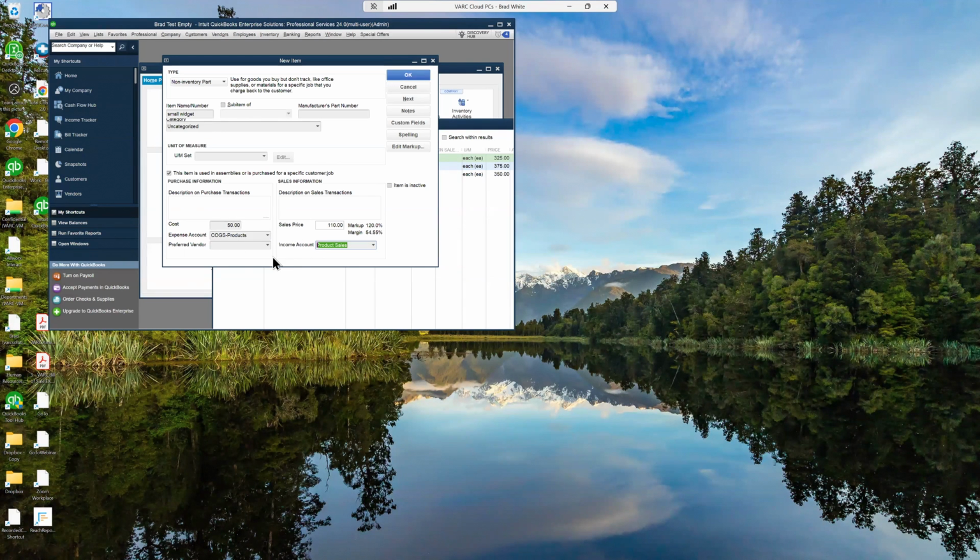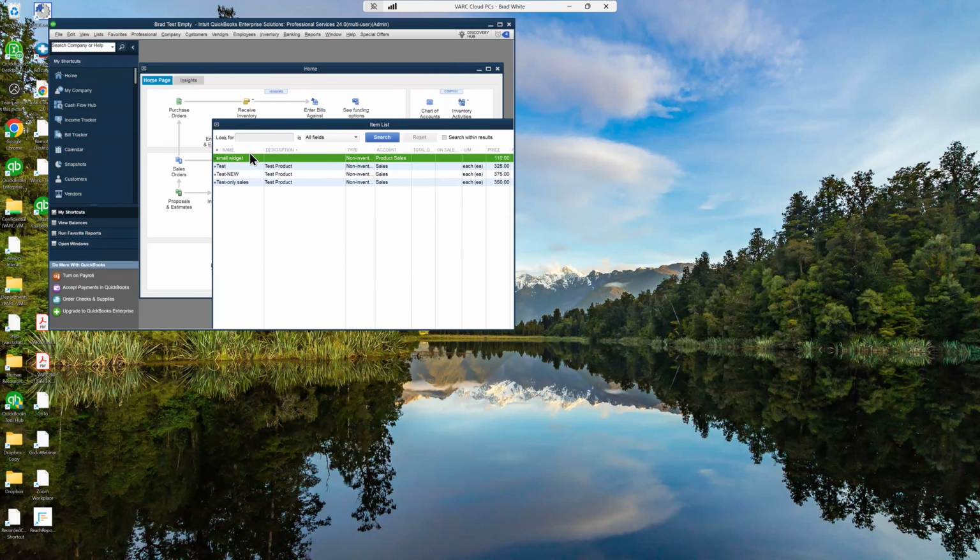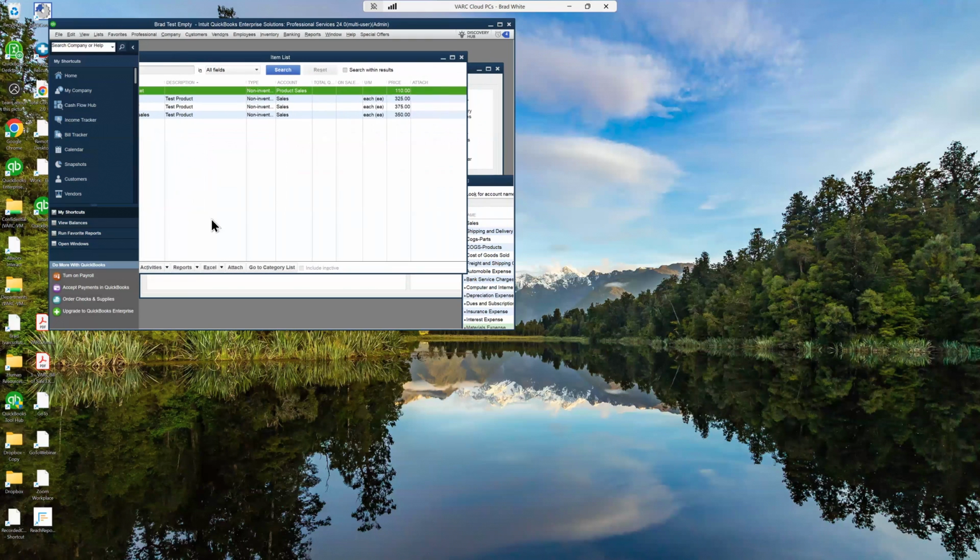Now, that's how non-inventory part accounting works. There's an income side and there's an expense side, which again, we can flow to COGS. Now, an inventory part is a little bit more complicated.